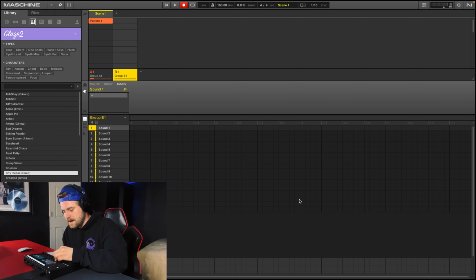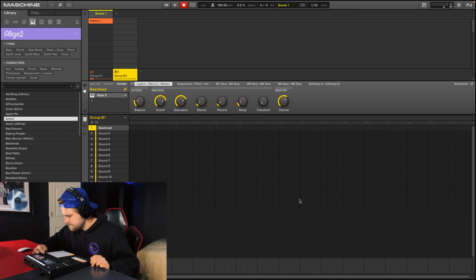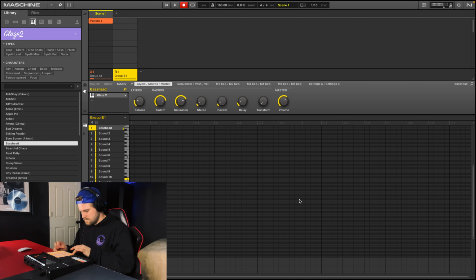We'll add another group here. Go to browser. We'll go back to Glaze 2 here. We'll keep looking through presets. That's a pretty sick bass. I think we'll use that. So we'll load it up. I think I'm just going to play around with this bass for a second.